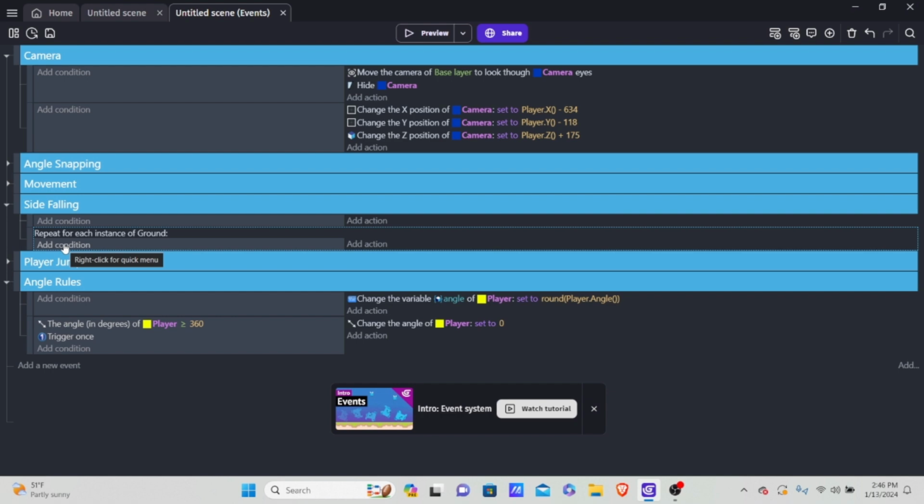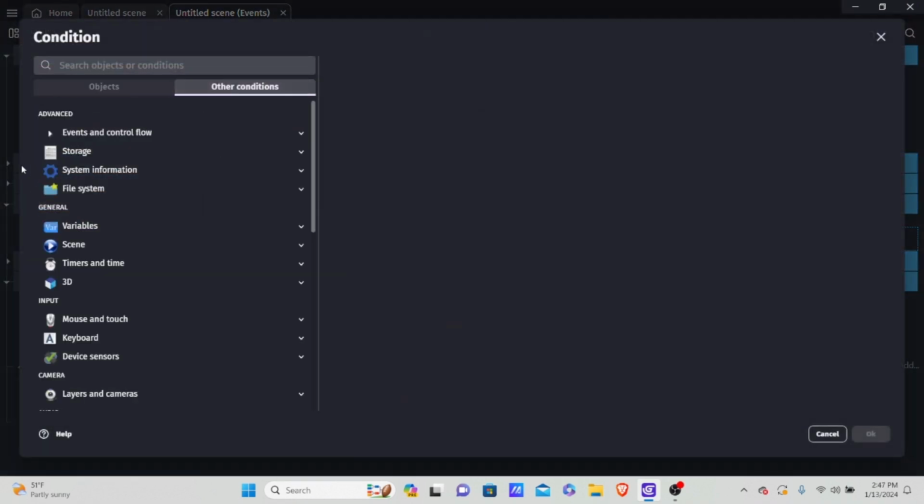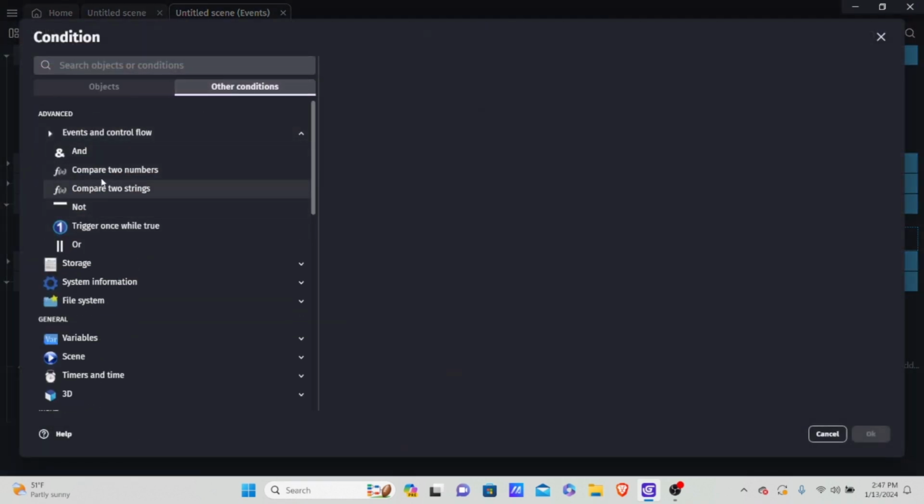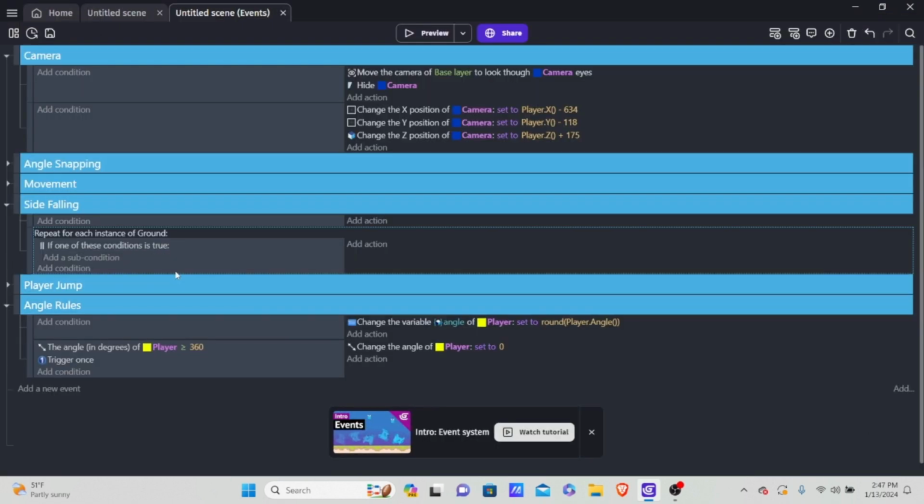So let's start actually adding the conditions. Now we're going to add an or condition for whether or not we want the player to fall, because there's two instances when we want the player to fall. And I'm going to start off with this. So let's go add a condition, go into other conditions, events and control flow, and I'm going to type in or. And we're going to put in or, and I'm going to add a sub condition.